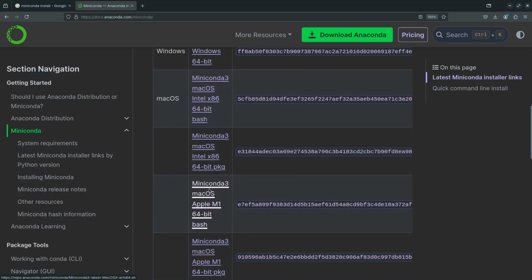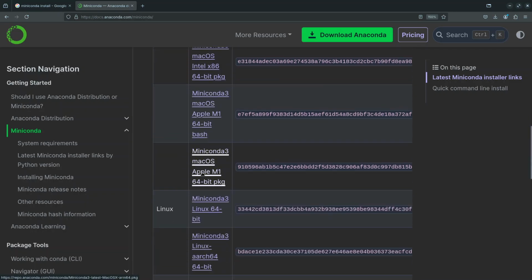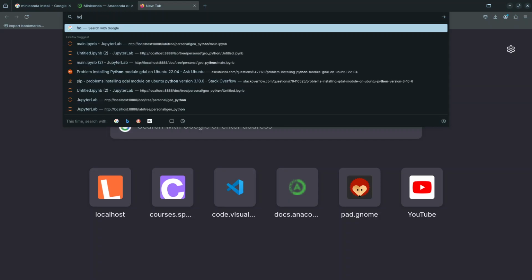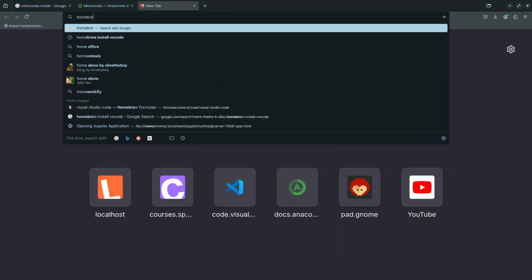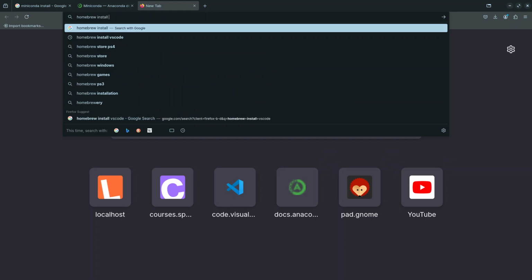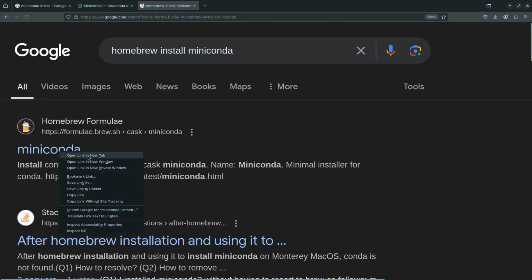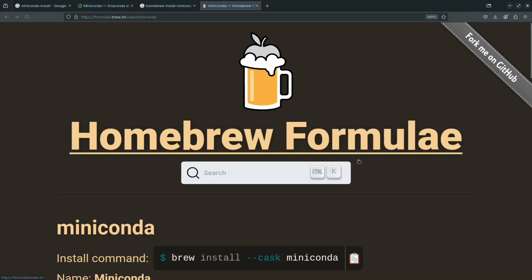So for macOS, if you want to install it via bash, with a script, you click on this one and it will install it for you. And then if you want the package too, you can click on this one and it will install it for you. But I think Homebrew should be able to also install Miniconda. Okay, so Homebrew has it, and that should make life way easy.